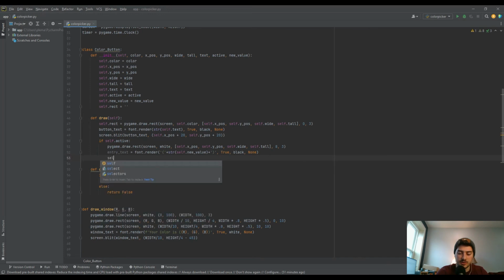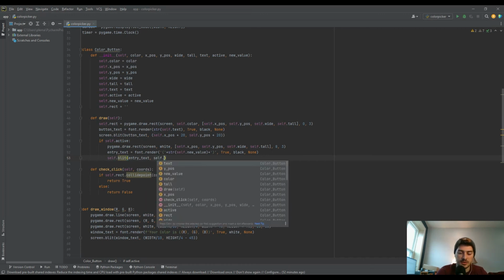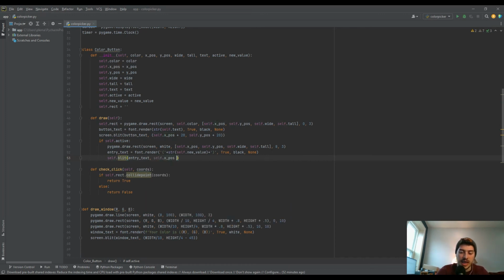And then the second piece, as always, is self.blit entry text. We want this to go pretty close to where the other text was, but we want it to be clear that it's temporary or a work in progress. So we'll say self.x position, and we'll move this to the right a fair bit, 70 pixels to the right, and then self.y position, and we'll move it down 50 pixels. And we'll just see if that looks okay.